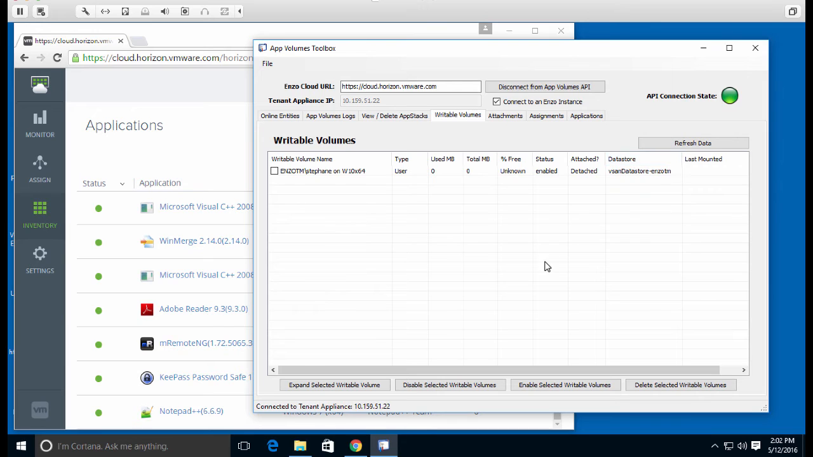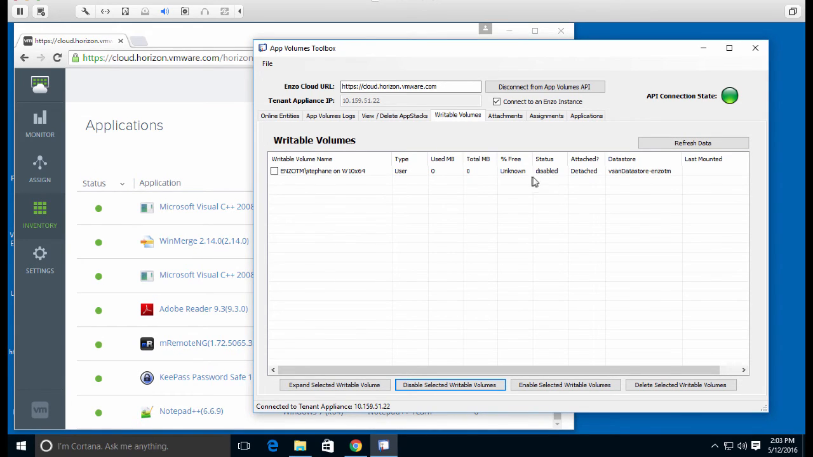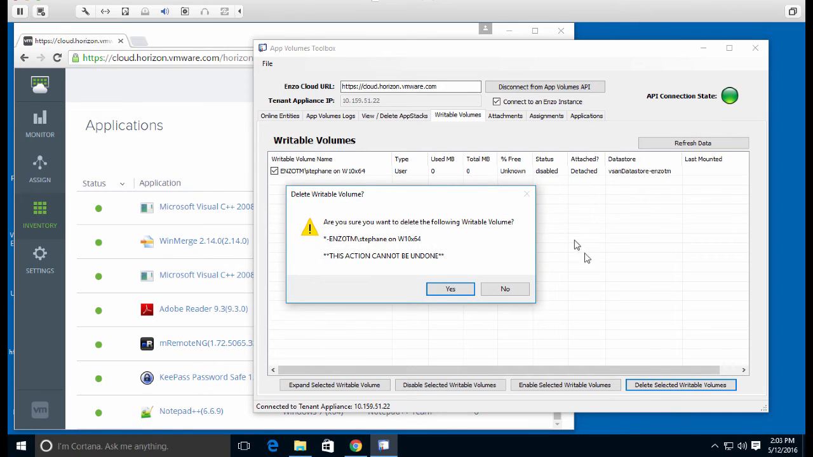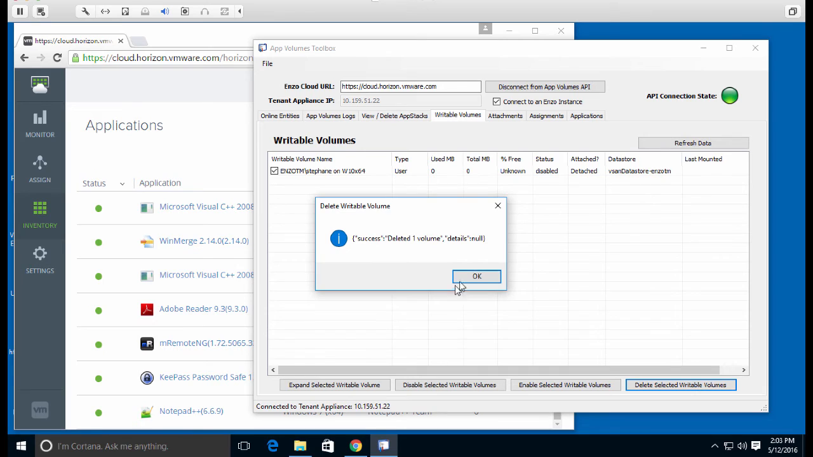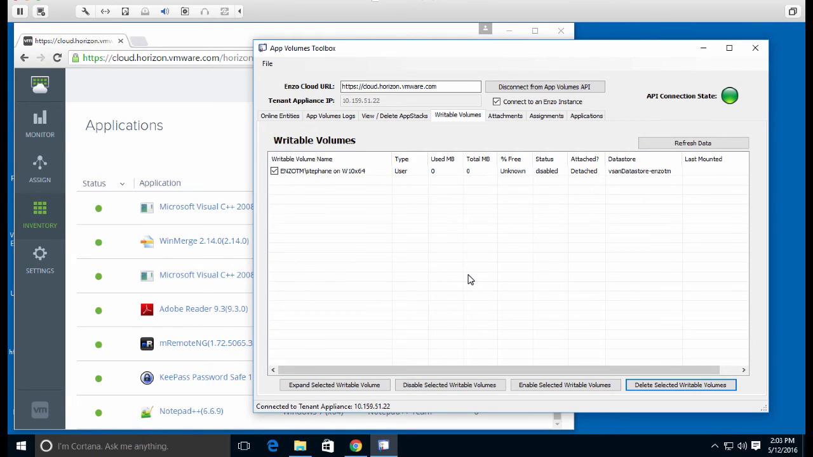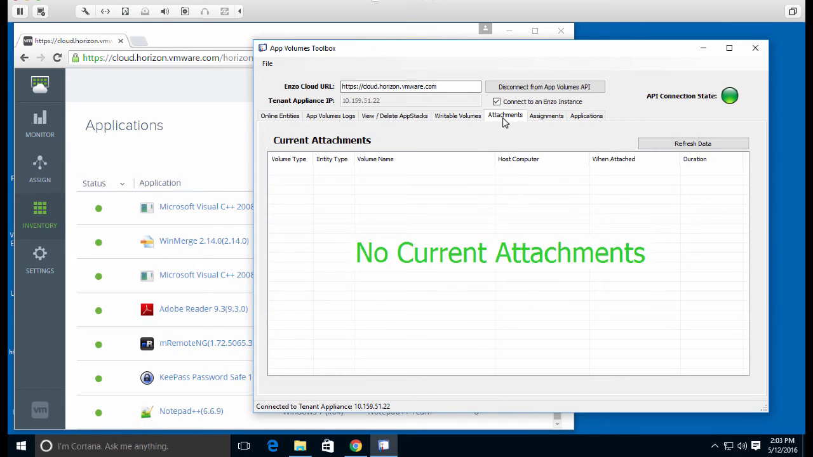We can see them. We can take some actions on them. Expanding them, disabling them, enabling them, or deleting them. So in this case, I'm going to disable this particular writable volume. It's going to come back, and you see it made the change. I could select really, as many as I wanted to here, delete it. So as long as it's not user attached, you're able to delete a writable volume. If it is user attached, again, just like with the application, it will not let you delete it. And you can see here now we have no more writable volumes.